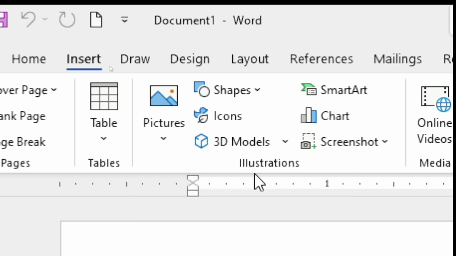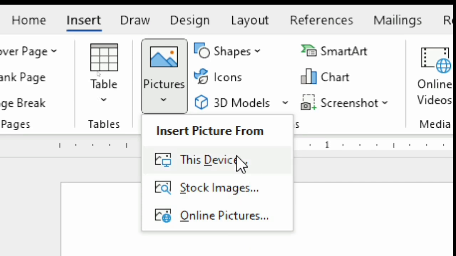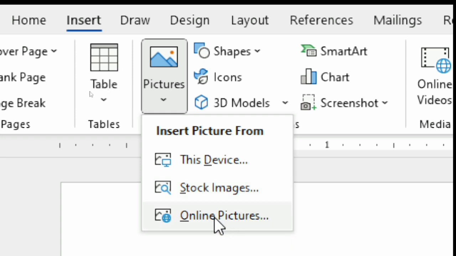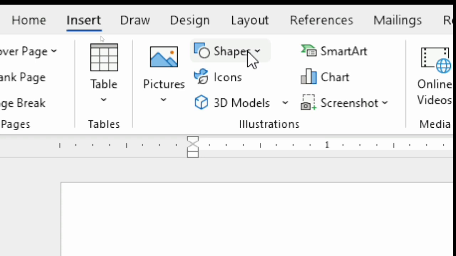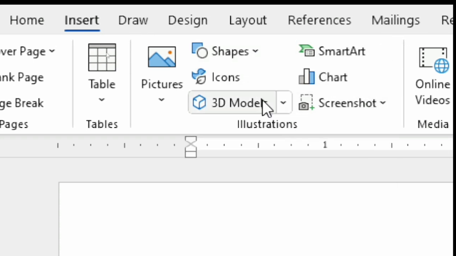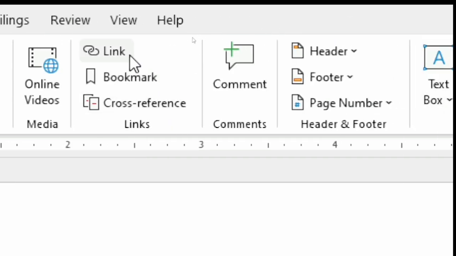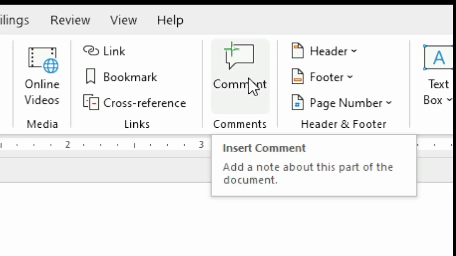And of course, we have the illustration group here, which contains tools like the picture. So when you click on it, it gives you the option to add a picture from your device, or you can select stock images if you are connected to the internet, or you can go online and search for pictures. And of course, we have shapes here, we have icons, 3D models, smart art, screenshots, and charts. All these are part of the illustration group. And then we have links here. You can add a link, you can bookmark, you can cross reference, and you can add a comment.